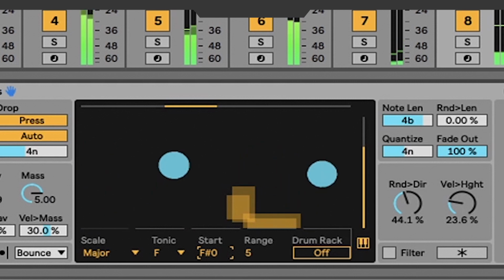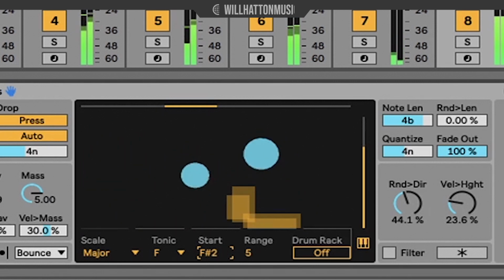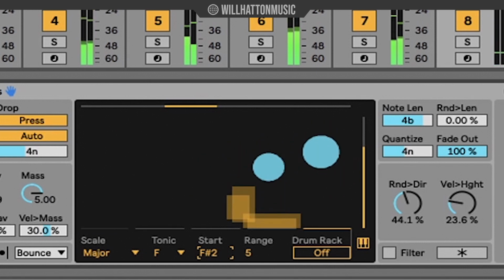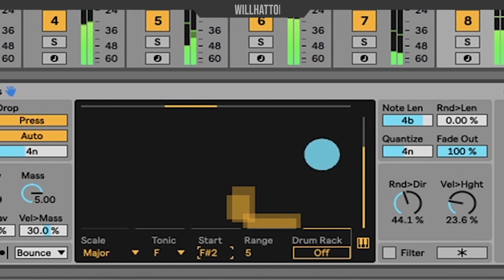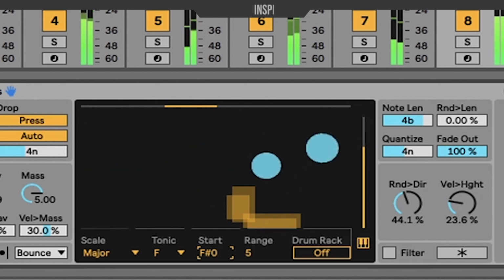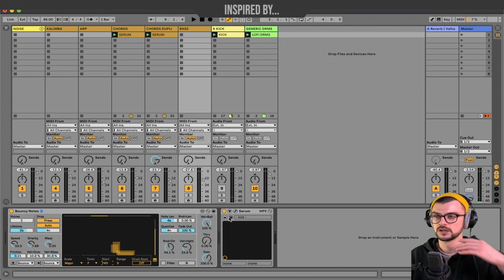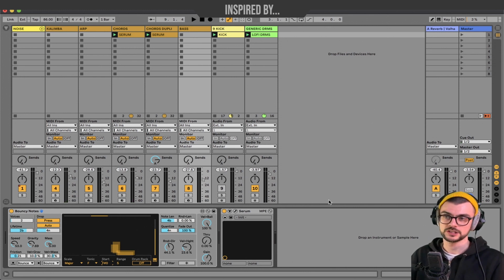I'm down an octave. Let's go up 2 octaves. And then back down 2 octaves. And of course, if I'm hitting record, it's going to record those changes in as well.